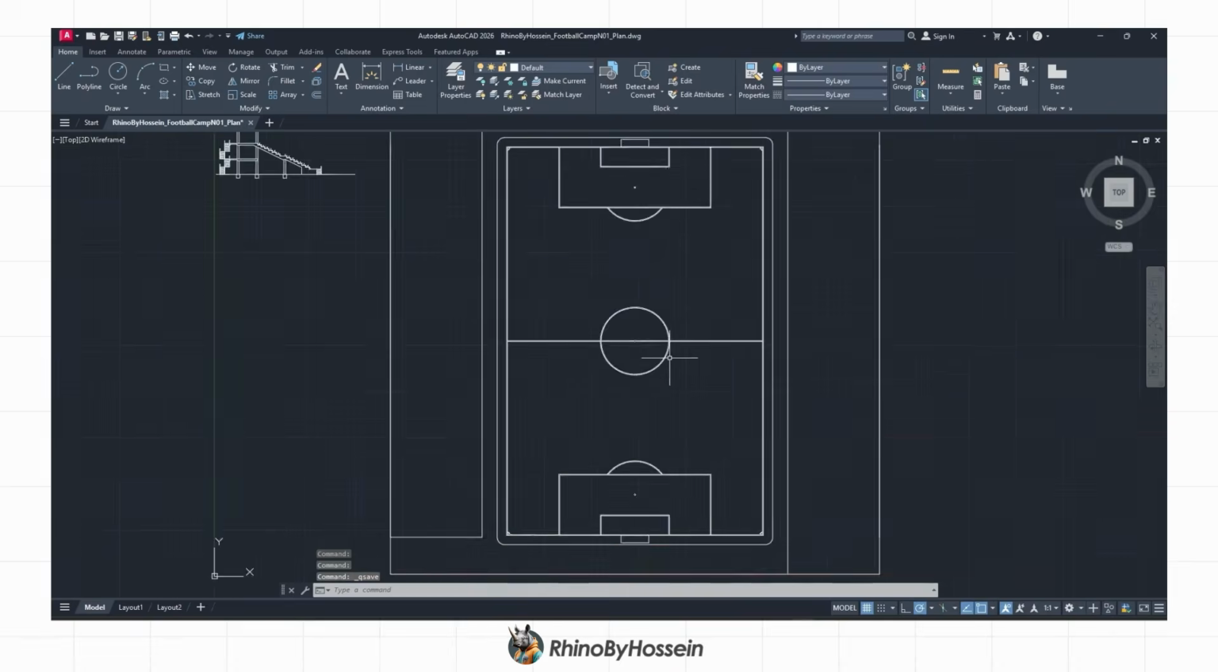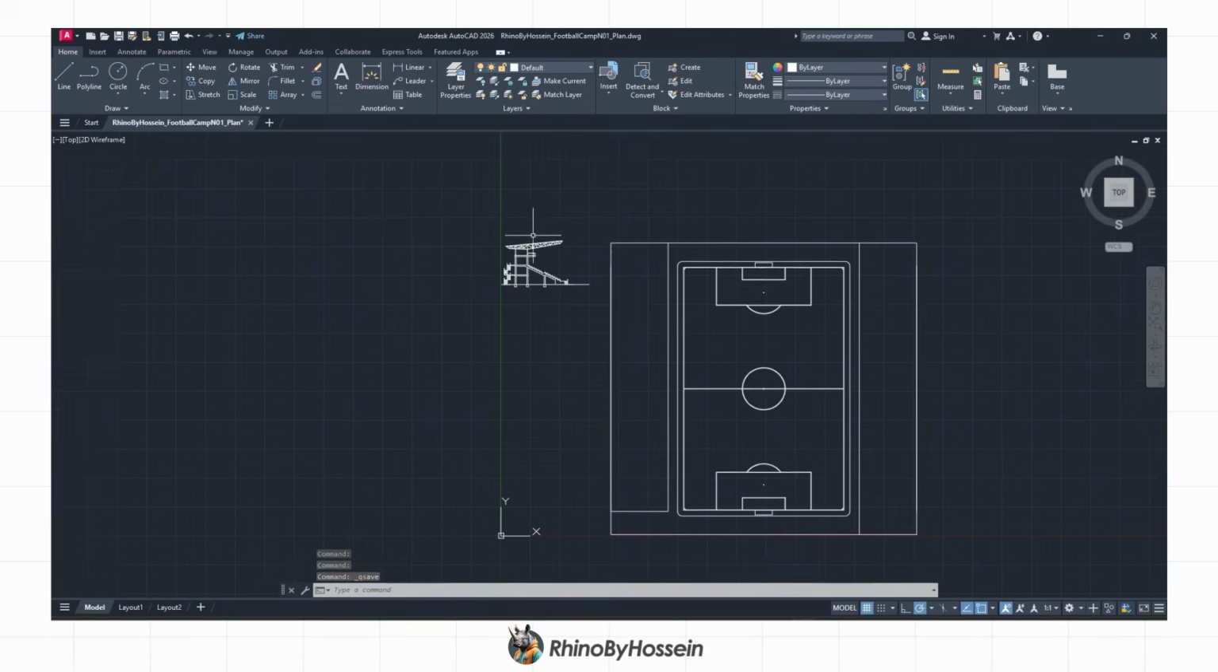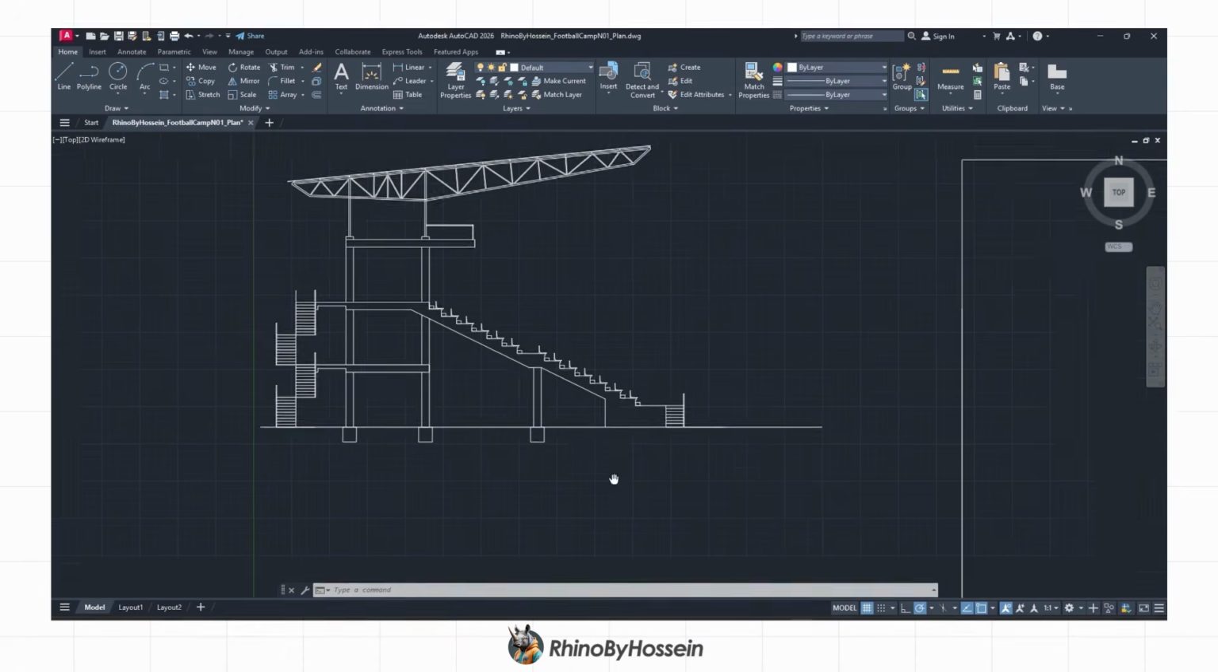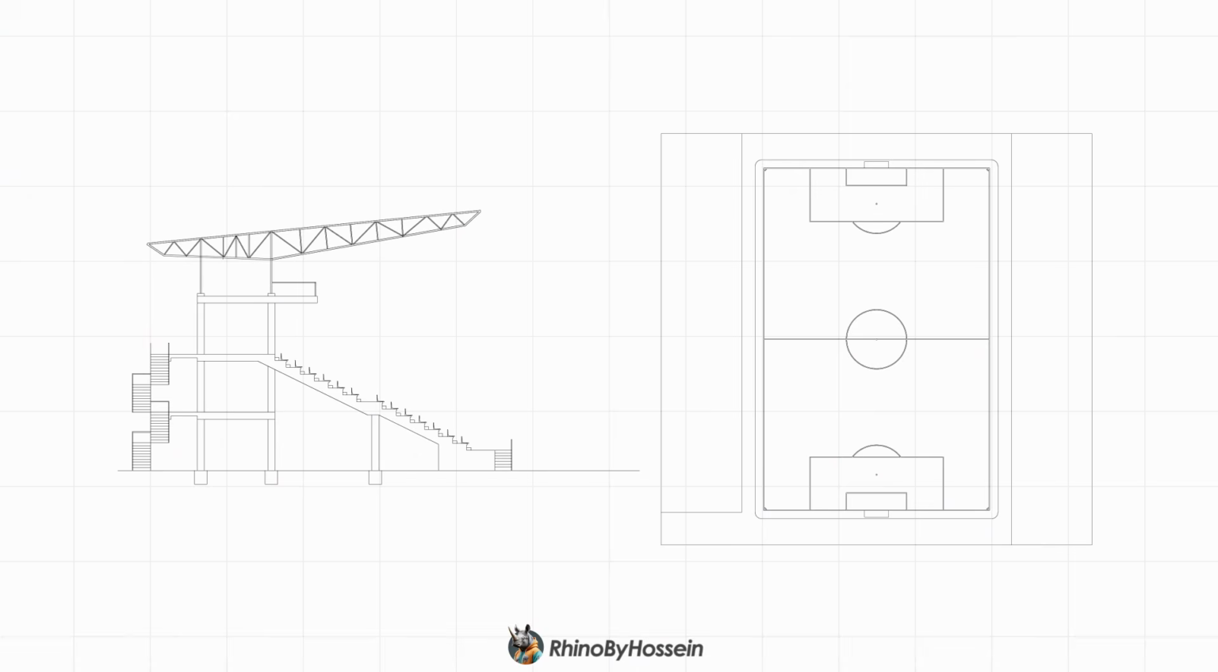For this project, I already have a prepared AutoCAD file that includes a basic section and a simple plan. The plan shows the general layout of the football field and the spectator stands, while the section gives us a clear idea of the height and overall form of the project.